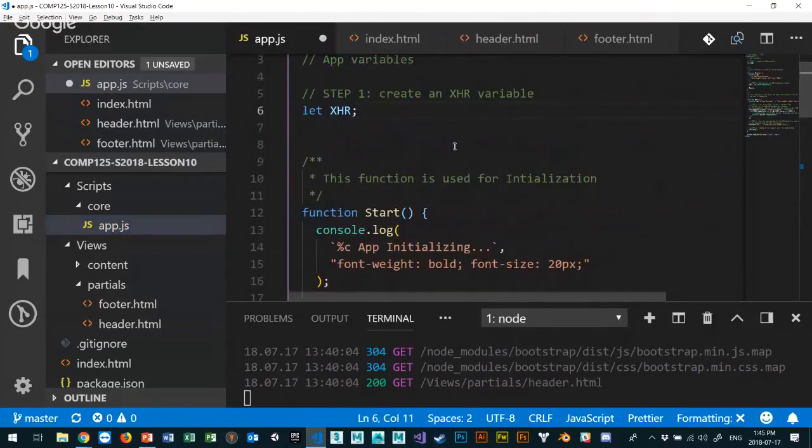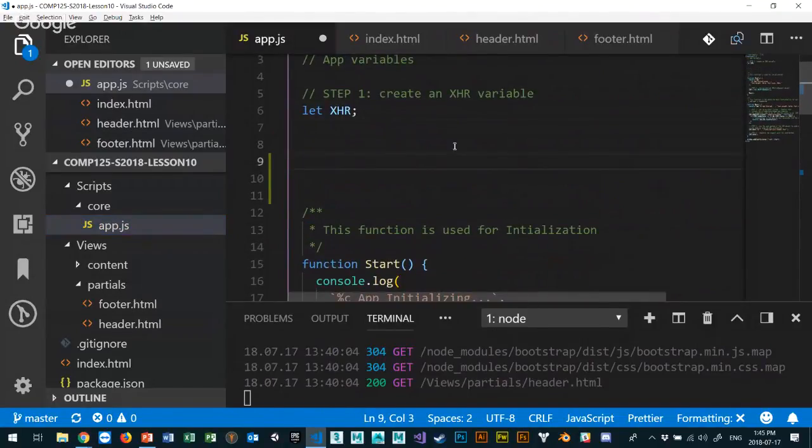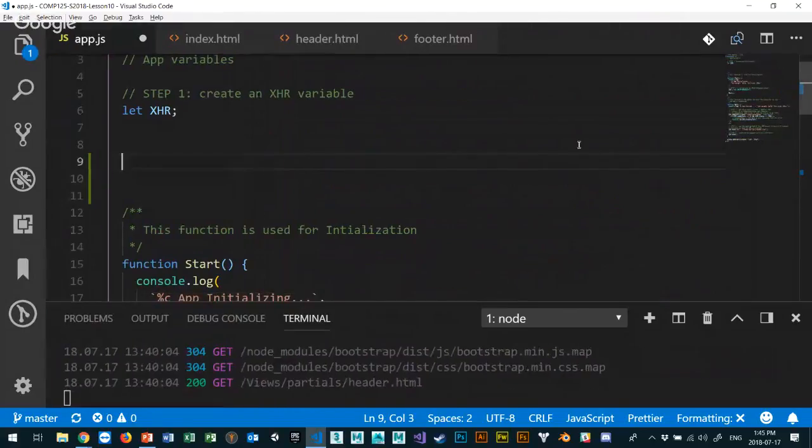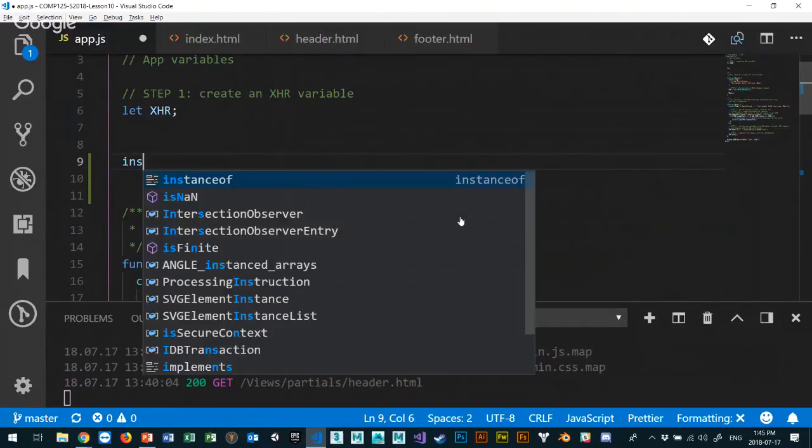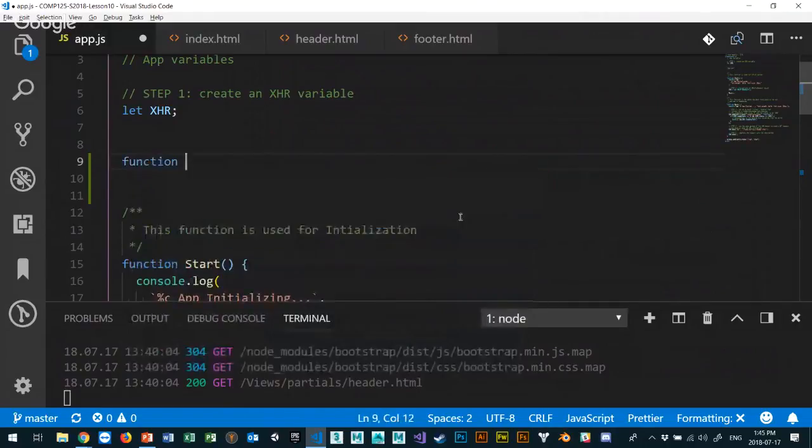We'll put it right here. So this is our new function, and we'll make this function called something like insert HTML. I want to insert HTML. Let's do that. So my new function is going to be called insertHTML.